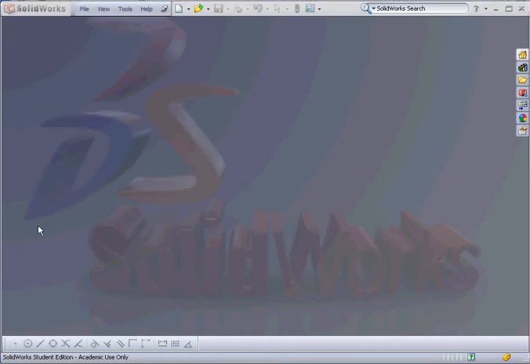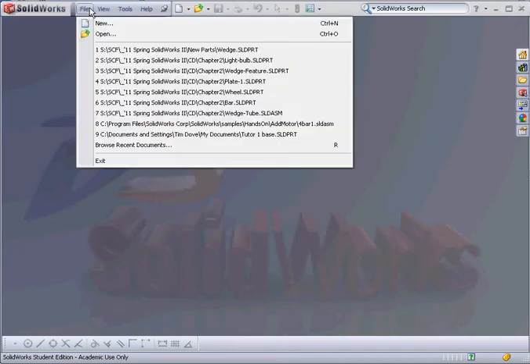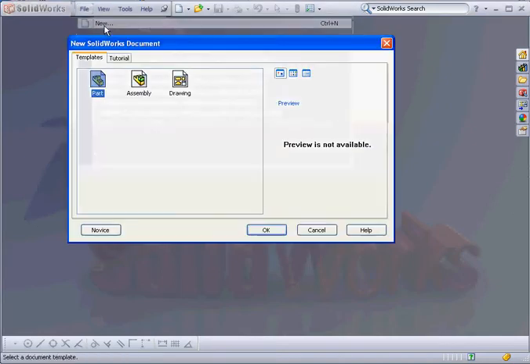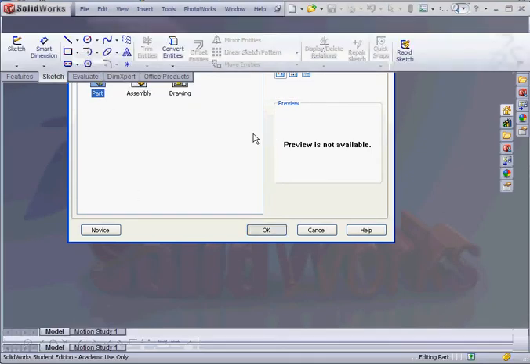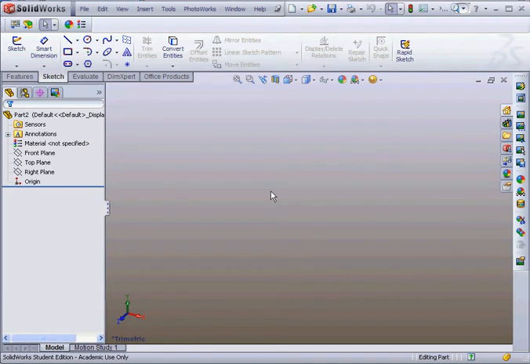Alright, let's see if we can work out this problem from class. The issue I'm trying to figure out is how to create the part. So I'm going to start from scratch. I'm going to do new, select part, click OK. I'm in the editing screen for a part. First thing I want to do is a sketch.